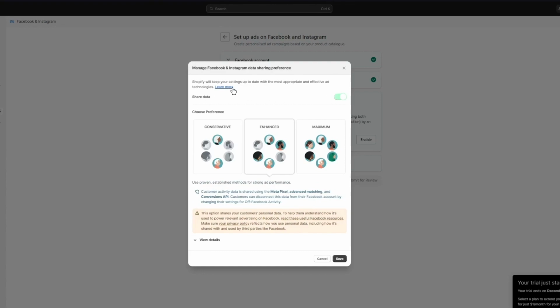So it says Shopify will keep your settings up to date with the most appropriate and effective ad technologies. So you can first of all choose your preference. So it can be conservative, enhanced, maximum. Then there's different things like customer activity data. This option shares your customer personal data, etc.